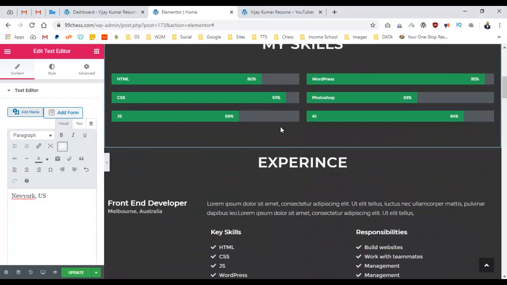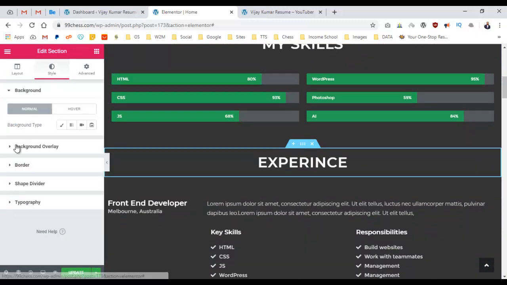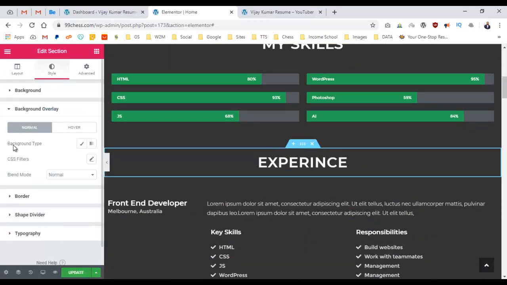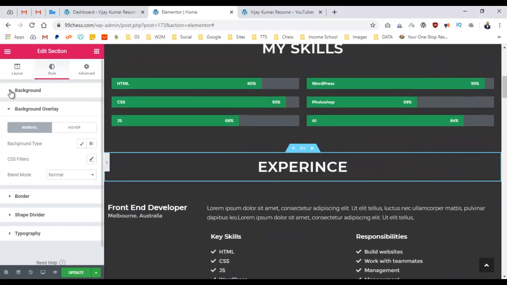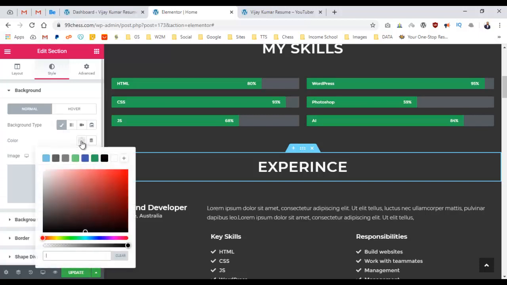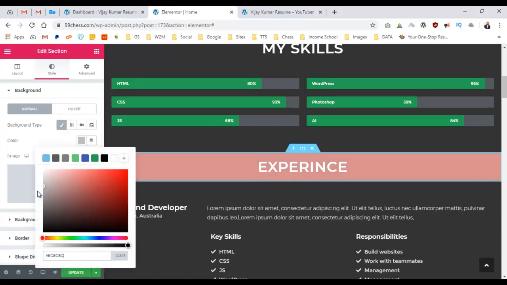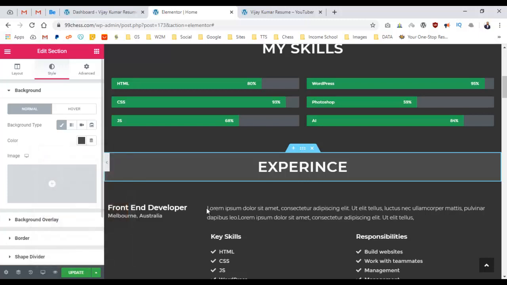So the background looks the same, right? So why don't we just change our background color? For that, just come here, background color, a little bit. This looks okay.